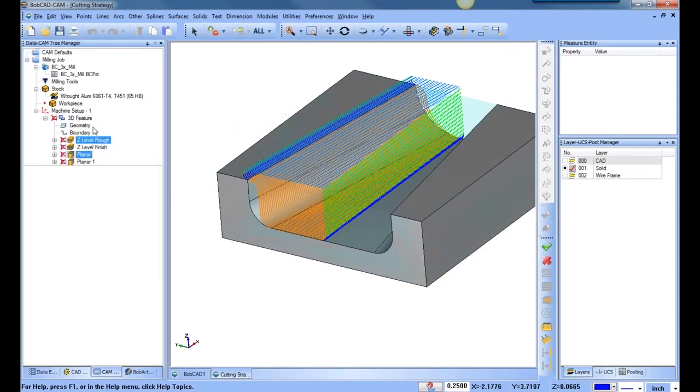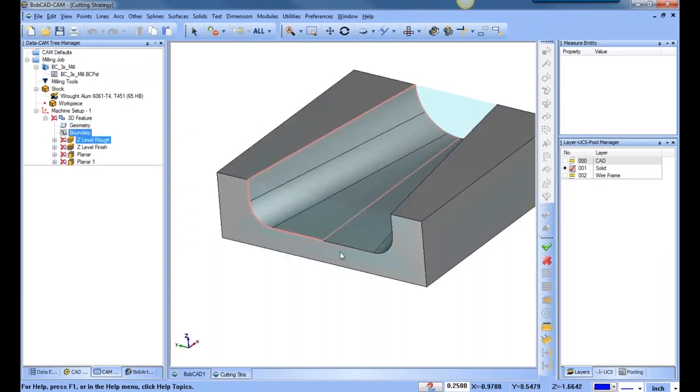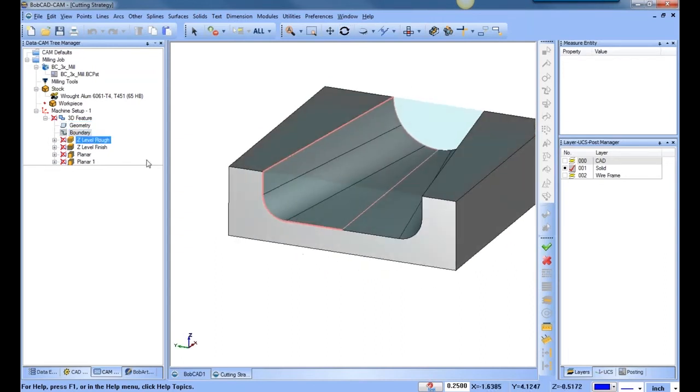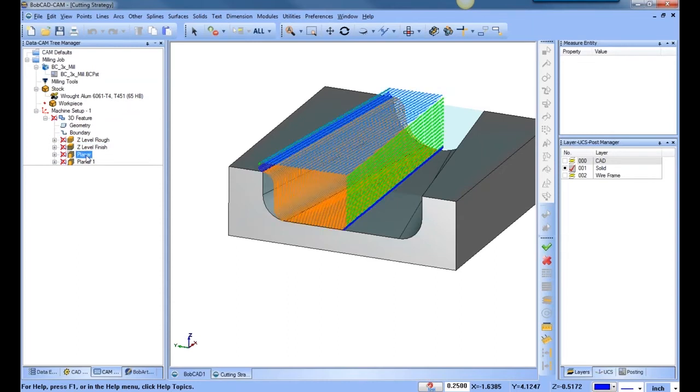So that's a little bit about selecting the whole model, using a boundary to contain where that toolpath is going. We use Z-level rough to remove the bulk of the material. We use Z-level finish for the more vertical areas of the part, and we use planar for the more shallow areas of the part. Okay, so the next thing that I want to talk about here has to do with top and bottom of job.